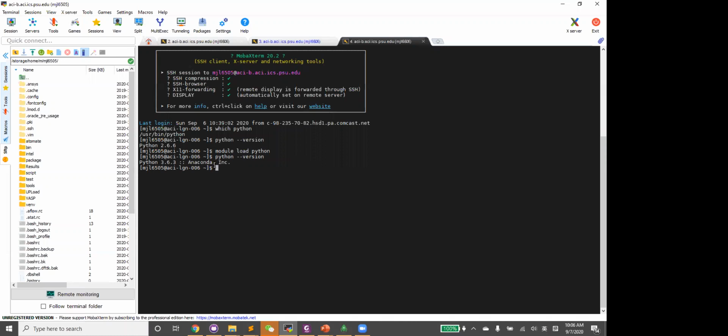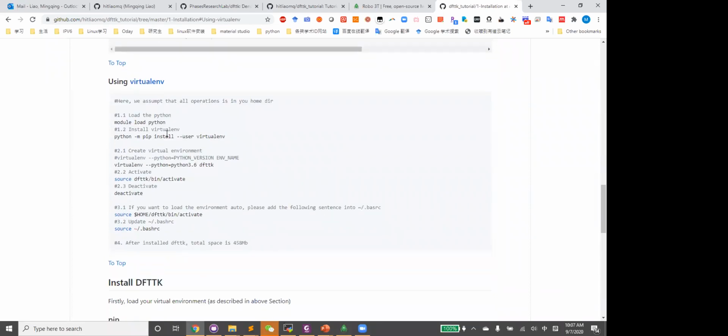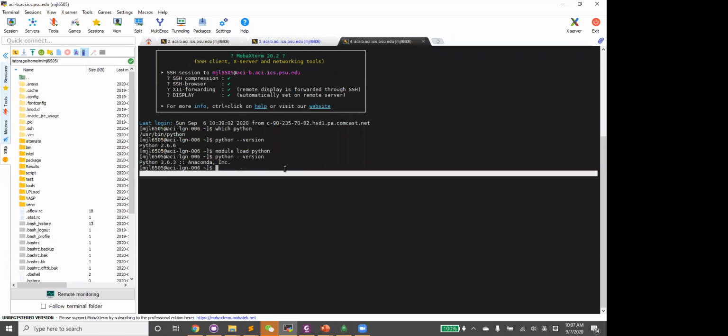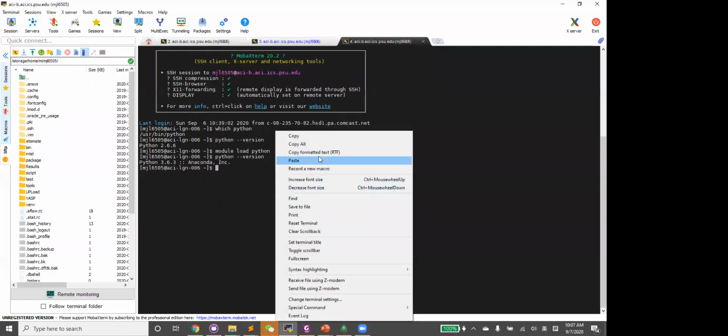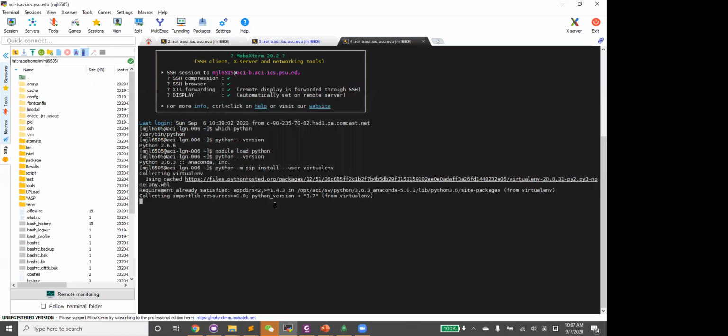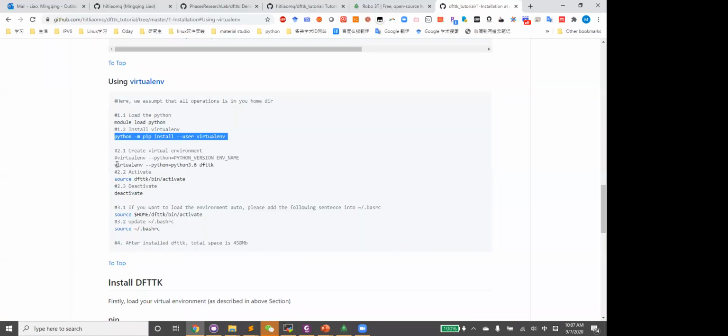And then after you load the Python, you can install the virtual environment package. Here I will use this as the example. Of course, you can use Anaconda or Miniconda. So here we just need to run this one to install the environment. In here, we just install the virtual environment package. After you finish this, you can create your virtual environment. We use this command.